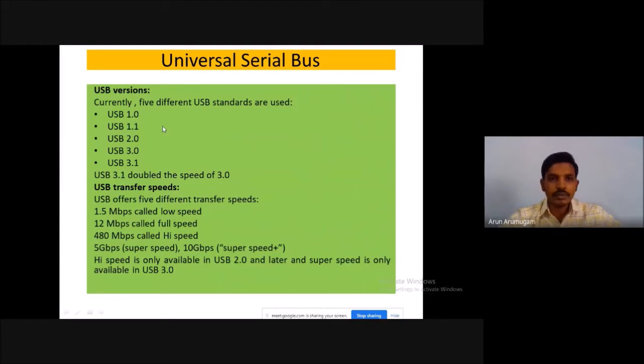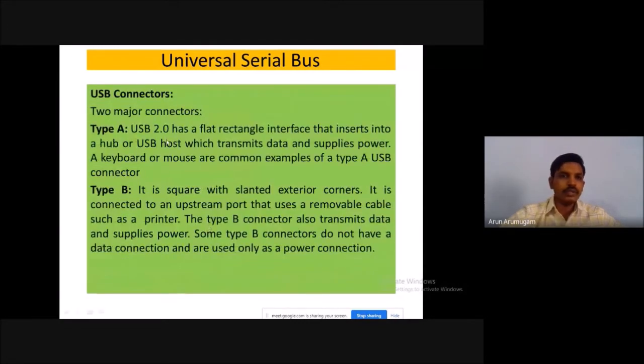Different versions of USB are available: USB 1.0, 1.1, 2.0, 3.0, 3.1. So 3.1 doubles the speed of 3.0. USB offers 5 different transfer speeds: 1.5 Mbps called low speed, 12 Mbps called full speed, 480 Mbps called high speed, and 5 Gbps and 10 Gbps called super speed and super speed plus. High speed is only available in USB 2.0 and later, and super speed is only available in USB 3.0. USB 2.0 and 3.0 are nowadays available.